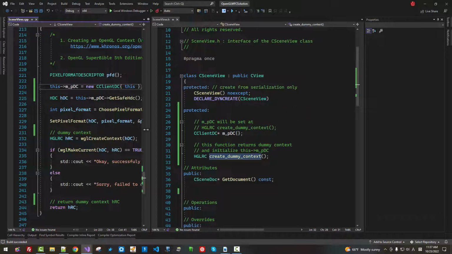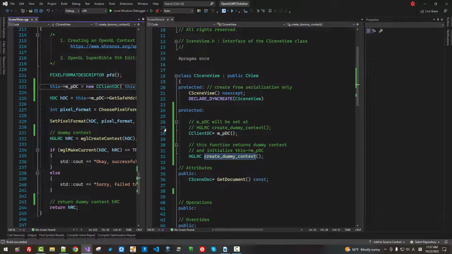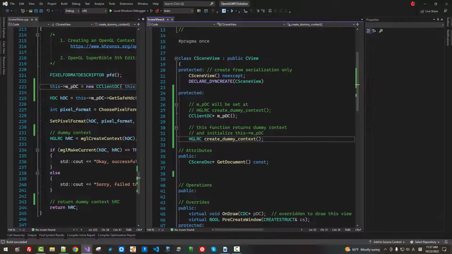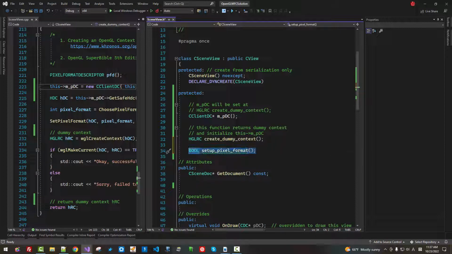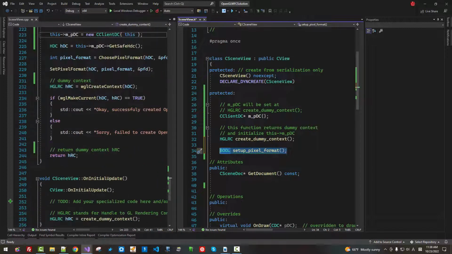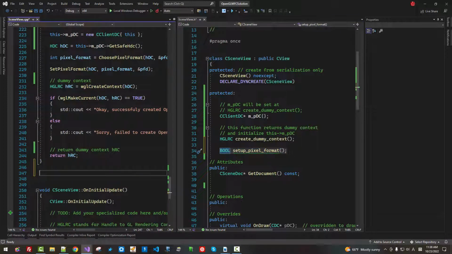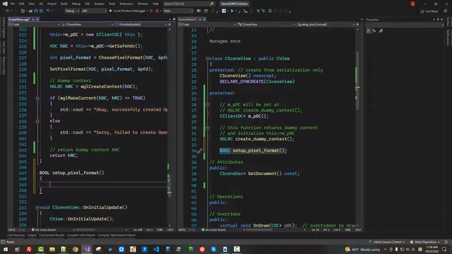We will create one more function. Here, bool setup pixel format. Copy this function. We will create it here. Of course, we need the class name here.